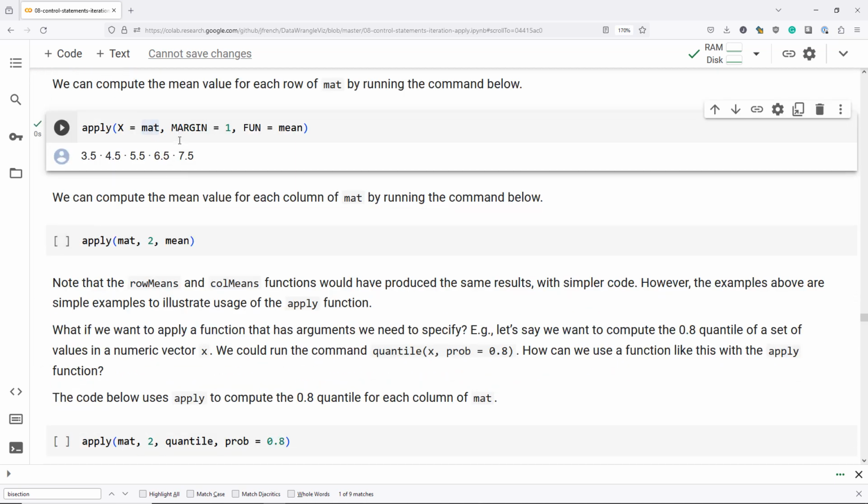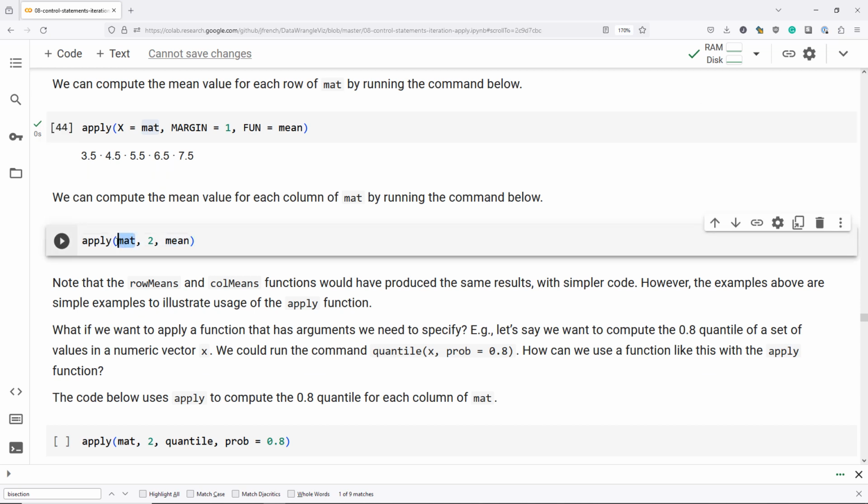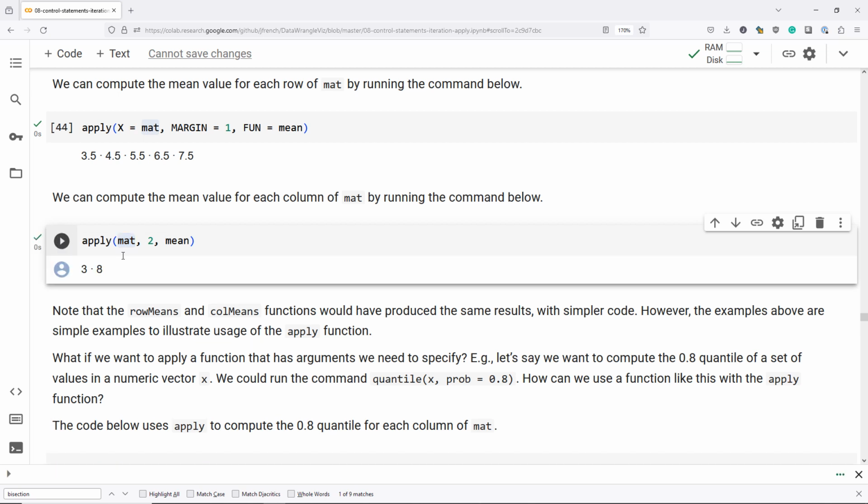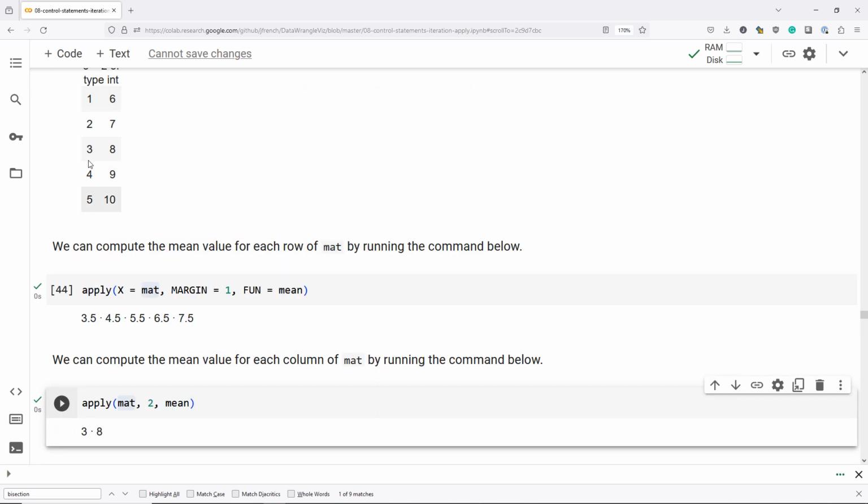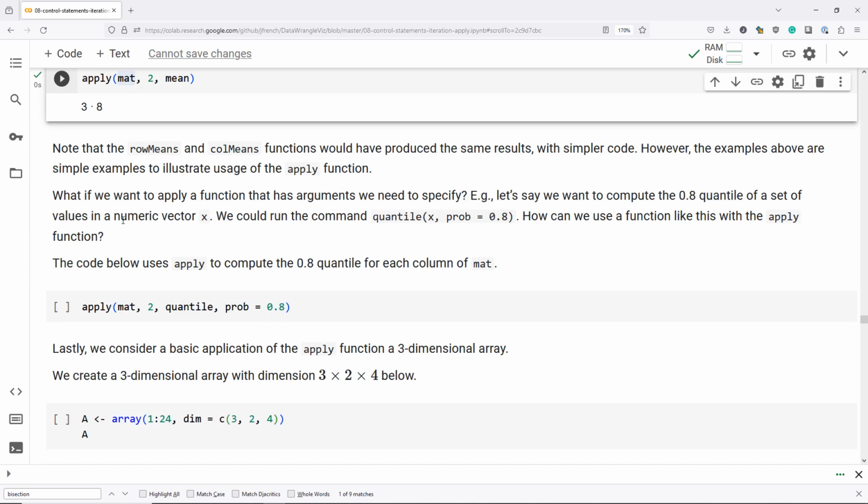Alternatively, we could specify the margin to be 2, in which case we would apply the mean function to each column of mat. And if we do that, we get 3 and 8, because 3 is the mean of the values in the first column of mat, and 8 is the mean of the values in the second column of mat. Note that there are vectorized functions, rowMeans and colMeans, which could have produced the same results and actually with simpler code. But I wanted to show you a simple, straightforward example of the apply function, and the previous example served that purpose.